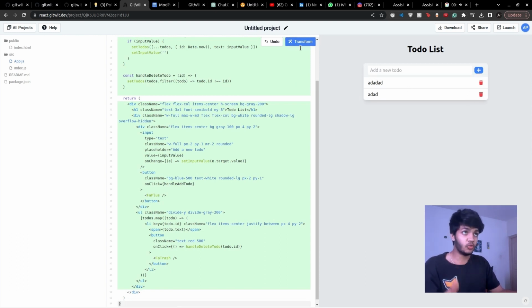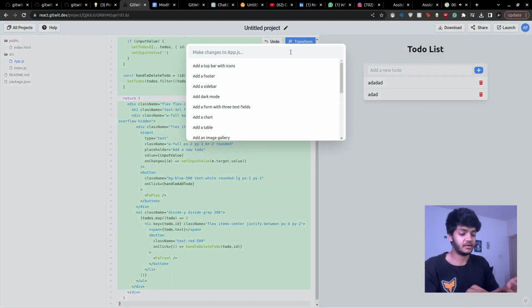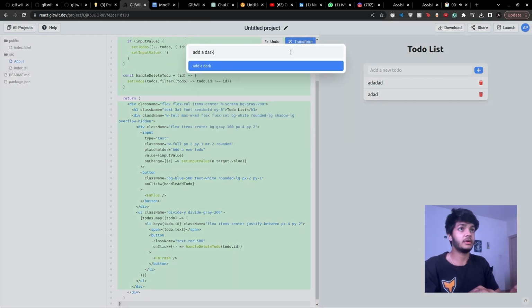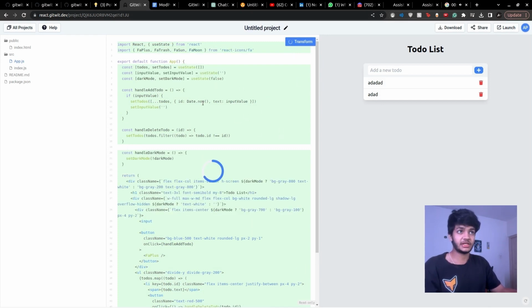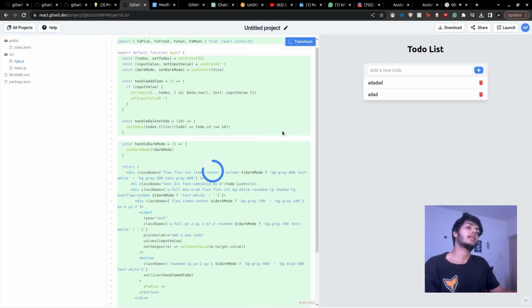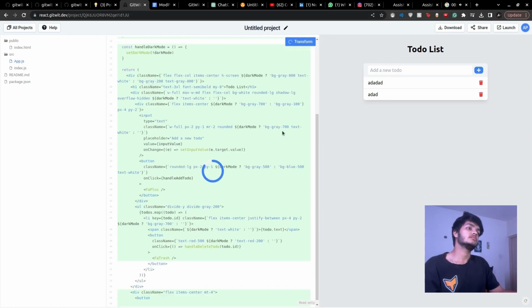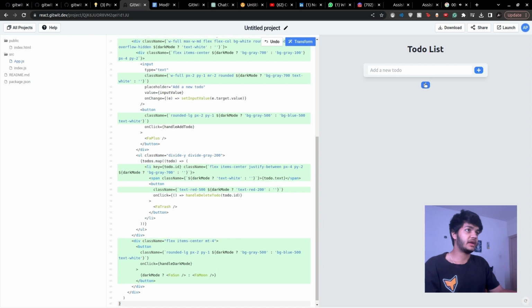And let's say you add more prompts onto that, like let's say add a dark mode. All of the modifications are going to be made on top of this app.js file. So now we have a light mode and dark mode button on top of what we had done before. So yeah, perfect. This is nice.